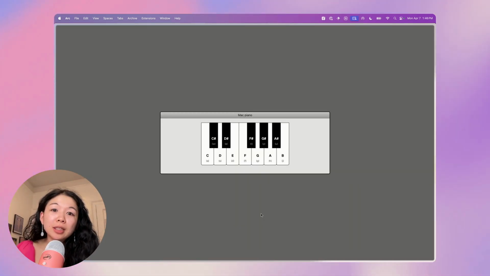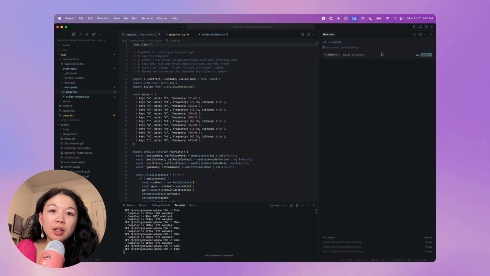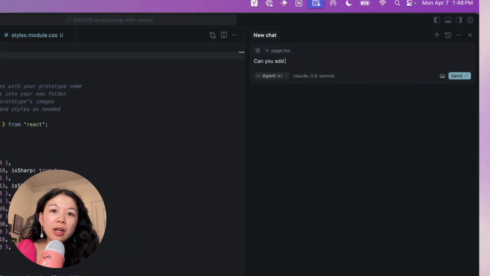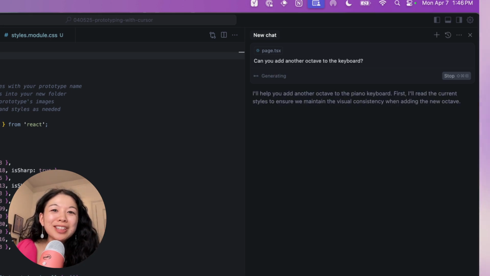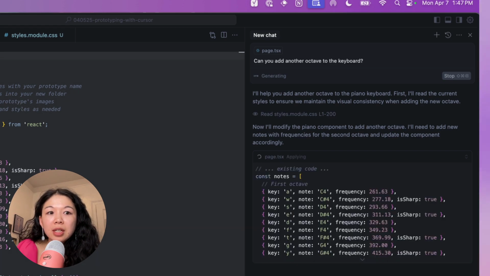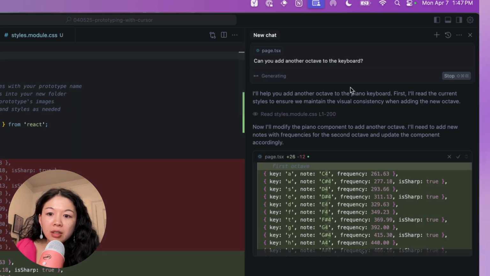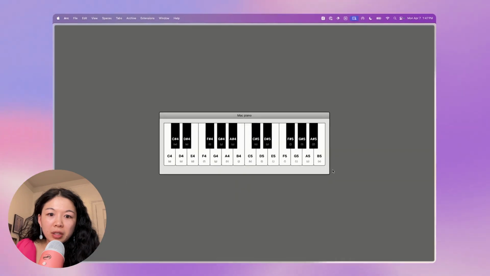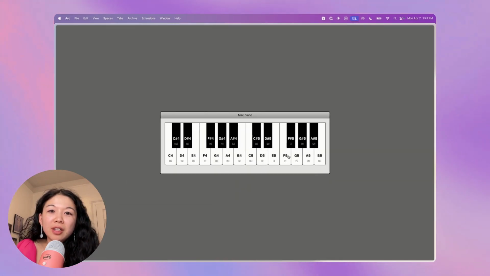Next, I'm going to try adding more keys to the keyboard. I'm going to go ahead and say, can you add another octave to the keyboard? So I've started a new chat. Hopefully it will know what I mean when I say keyboard. So it's going to add another octave, and it's modifying the piano component to add another octave. So it might take a second, but now there is a whole another octave on the keyboard.